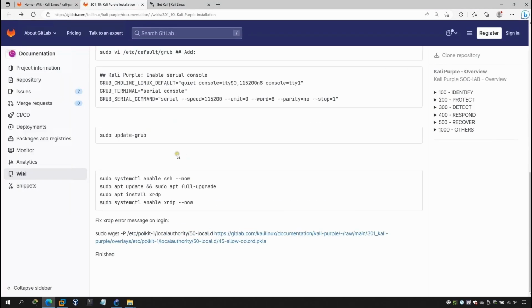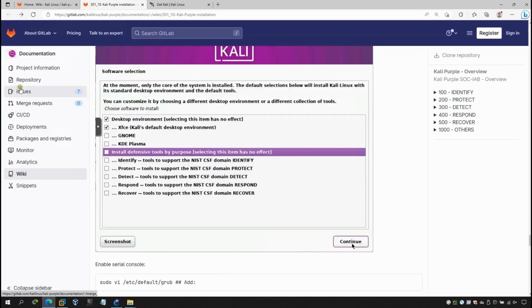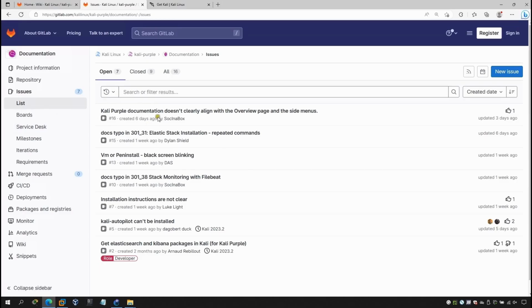Let's wait. Let me see if there is any issue right here. So let's see what it says. Okay, Kali Purple documentation doesn't clearly align with the overview page. Okay, so side menus. Okay, so 3 days ago, which is good. If you find something, this is the contribution, right? Whatever you find, whatever you realize, just contribute to the people or the community. That's how you will grow, your community will grow, and everyone will grow.